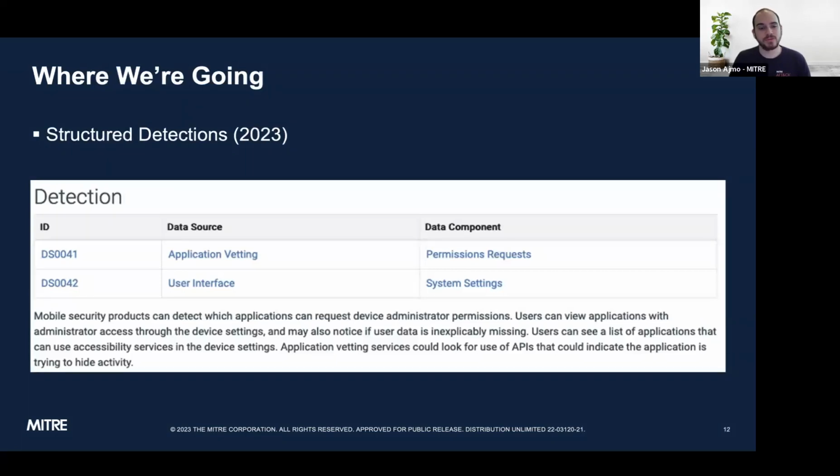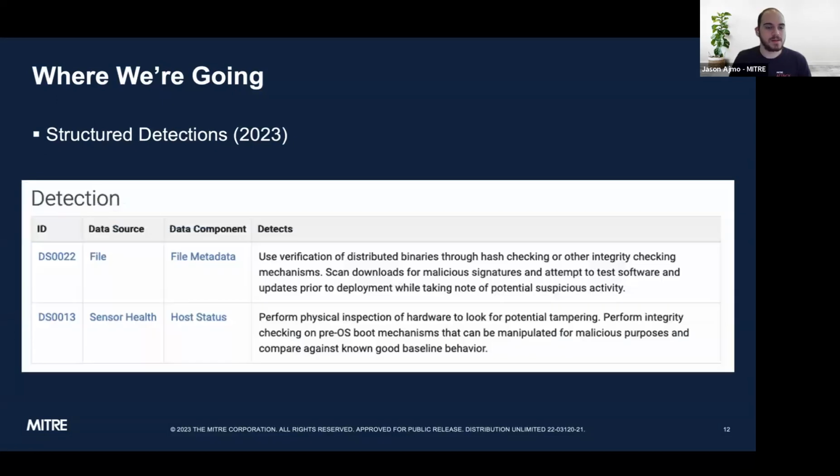What structured detections do is we're going to take that paragraph below it and break it out into its specific data component. So this is an example from enterprise because the mobile structured detections are still in draft, so they're not public yet. But basically, we're going to take that paragraph and break it into its relevant data components. And that's going to allow you to make that one-to-one connection between the specific detection and the specific data component.